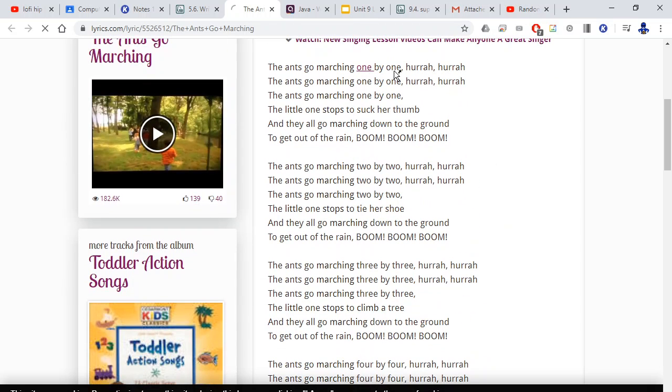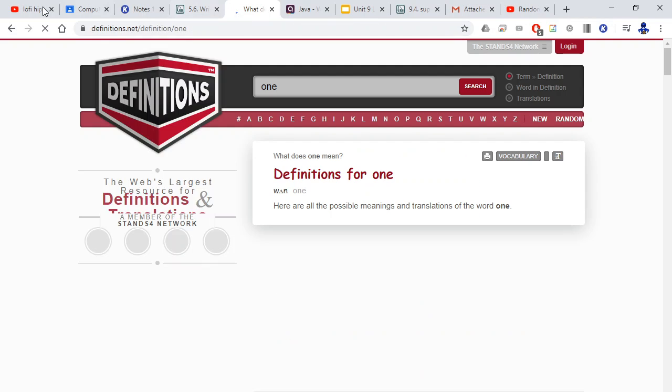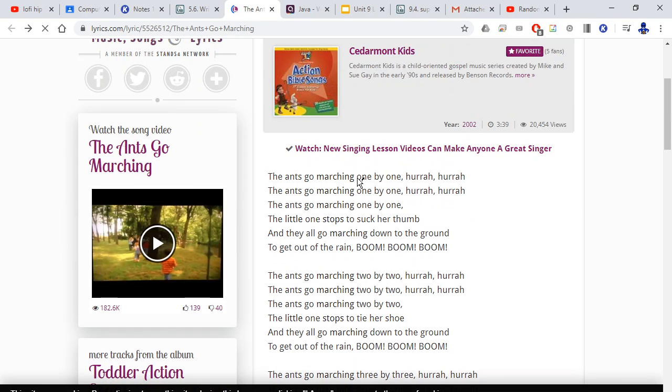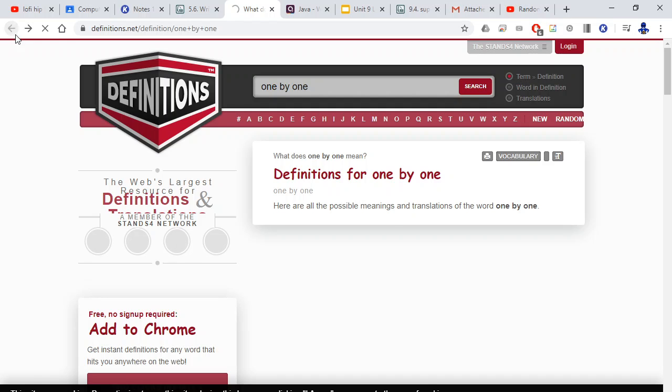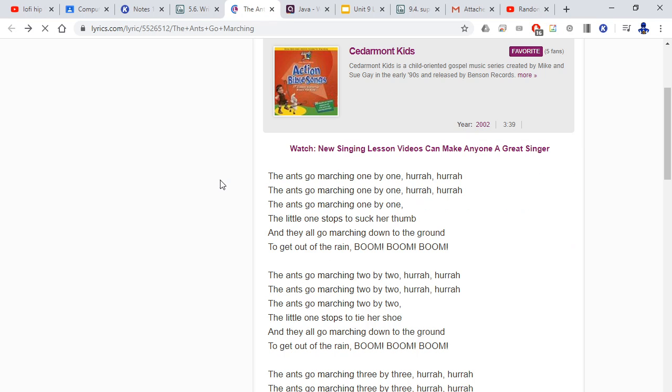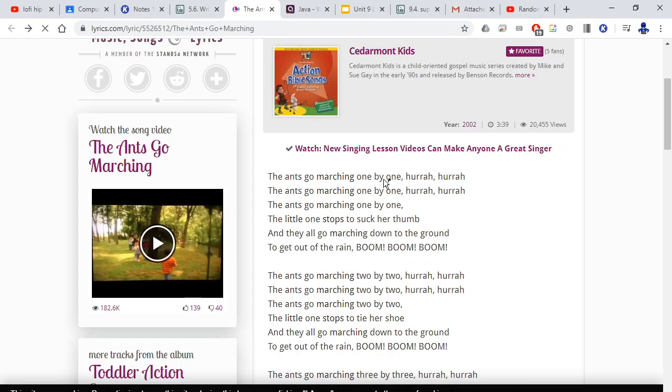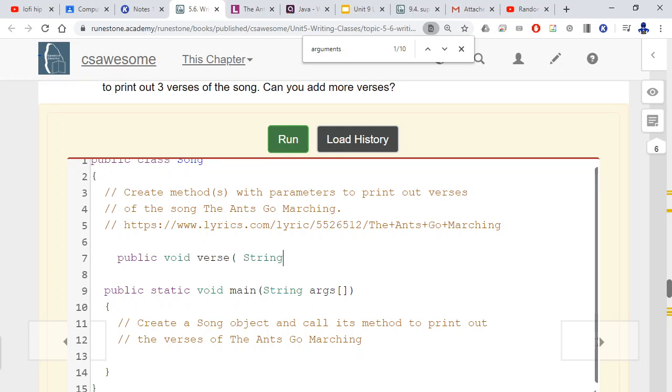We said that these are different. What is the definition of 1? They're numbers. So we need numbers. And it looks like not just an integer for the number because they're printed out as the whole thing. So I'm going to say something like string number.